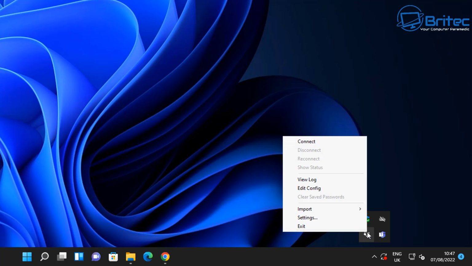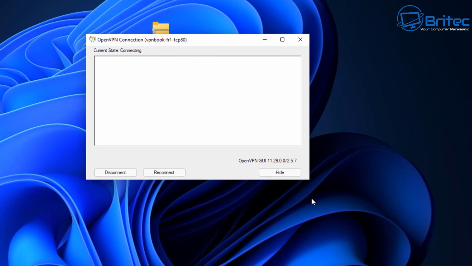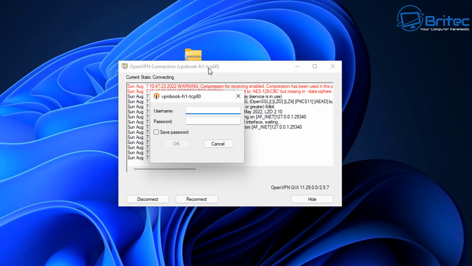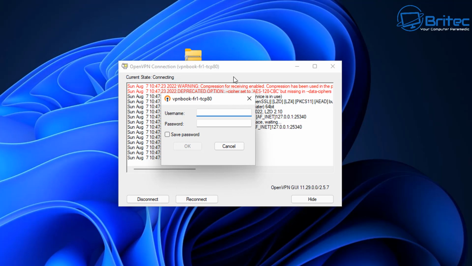So we can right click now, and you can now see that we've got some settings here. We've got connect, view log, edit config, import settings. So let's go ahead and connect, and you will get this box popping up because it wants us to put in our username and password. So remember, there was a username and password on that website. So let's go ahead and get that username and password.